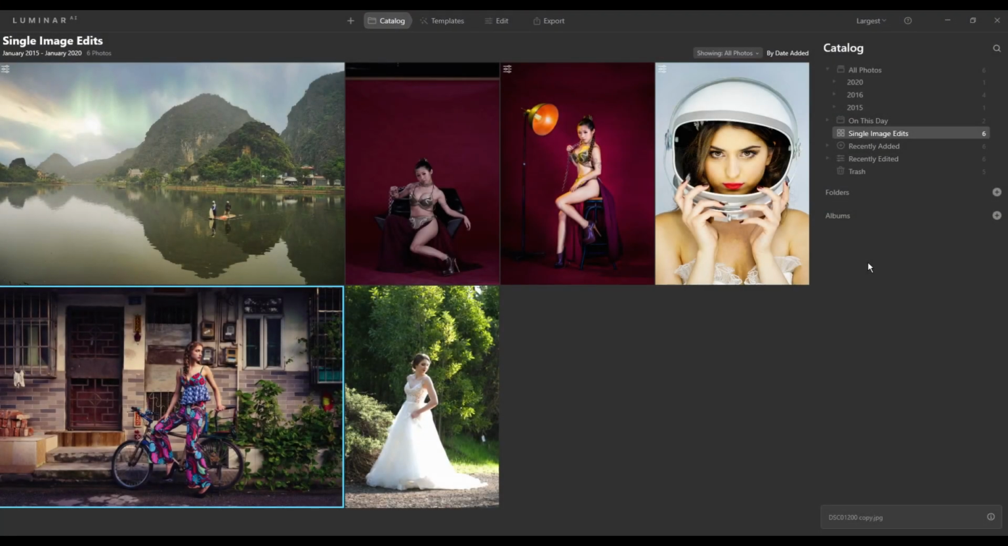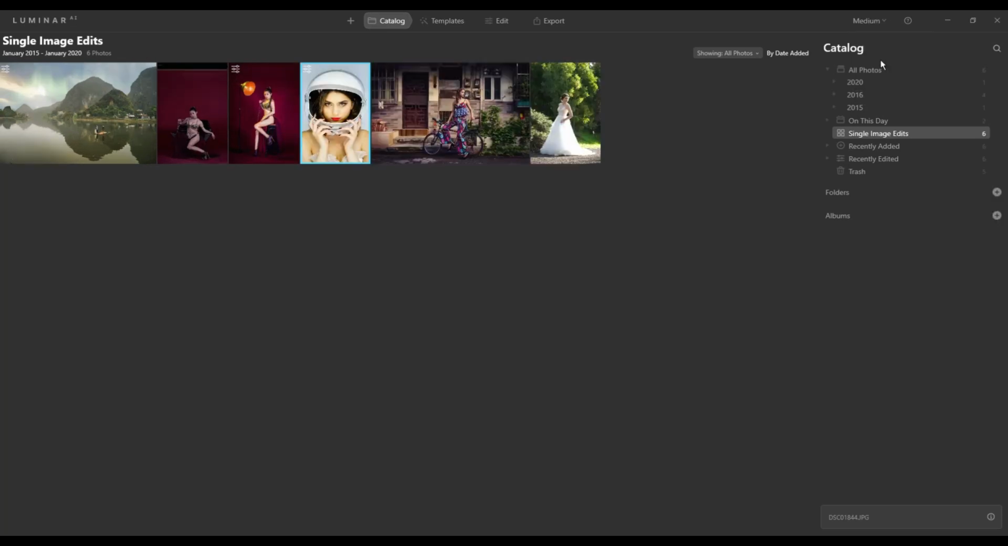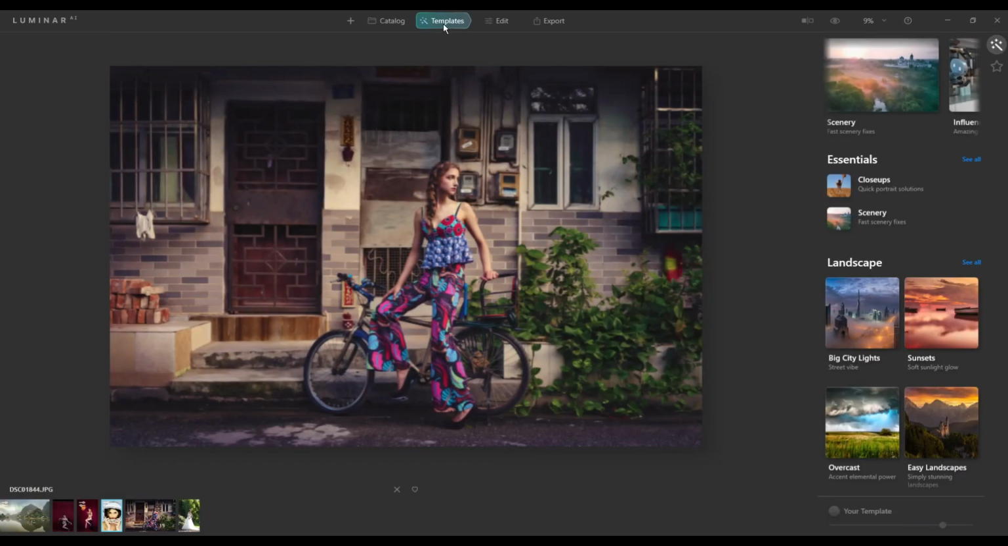Once you get into the new Luminar AI interface, the first thing you get is the catalog. It's a little bit simpler. You don't have what they used to have with all those weightings and such, but you're still able to favorite, right? Pretty simple. And you can change the thumbnail size. Pretty straightforward. The biggest change I can see is the next tab, which is Templates.